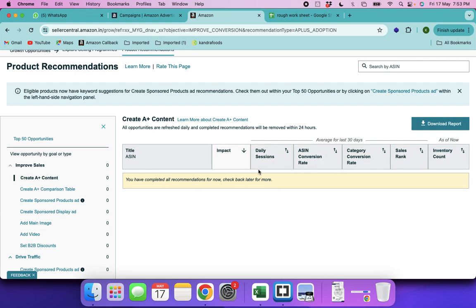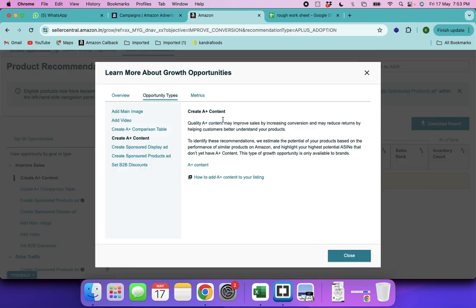There are no recommendations basically here. Learn more about A plus content. Quality A plus content may improve sales by increasing conversions and may reduce returns by helping customers better understand your product. To identify these recommendations, we estimate the potential of your products based on performance of similar products on Amazon and highlight your highest potential ASINs that don't yet have A plus content. This type of growth opportunity is only available to brands.